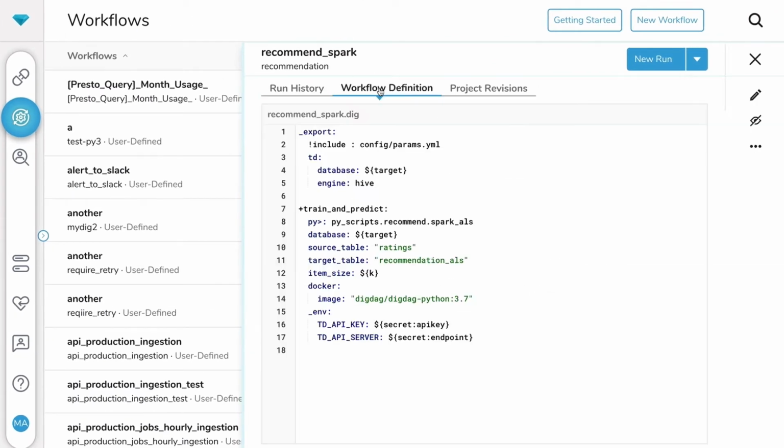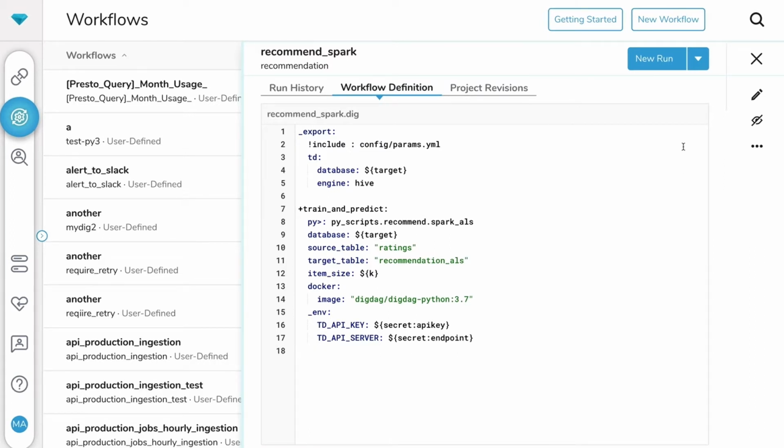So here's an example workflow to run the PySpark recommendation code. This is the Python script that we'll run, specifically the PySpark ALS function in the recommendation file in the PyScripts directory. You can also see the configuration options for this workflow, namely the Python 3.7 environment, as well as some environment variables being set. Next up, if we click on the Edit button, you can see the Python script we will run on Treasure Data.